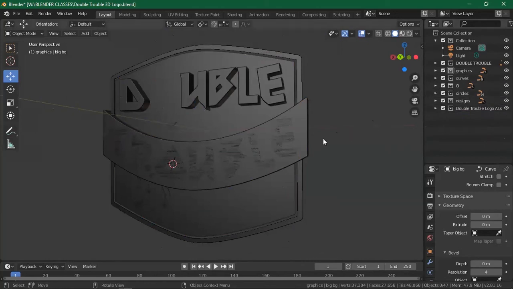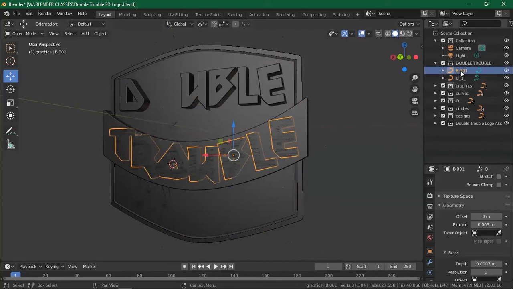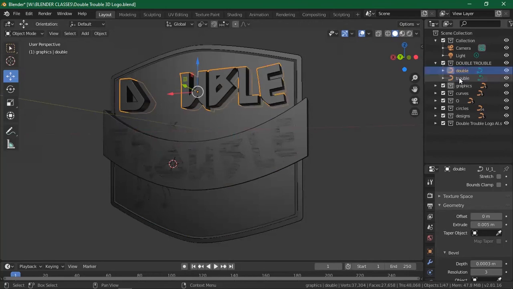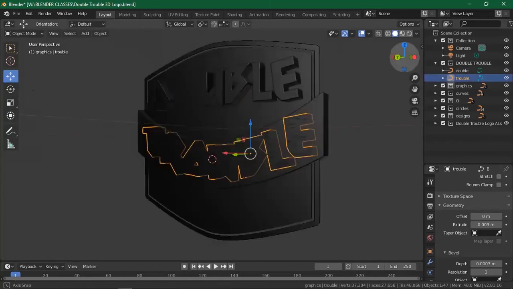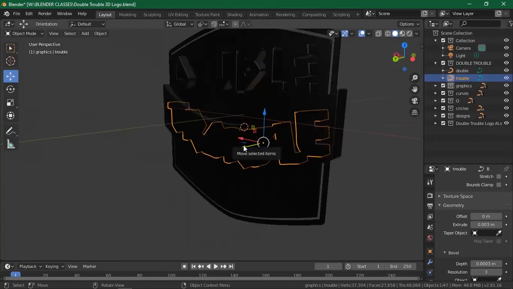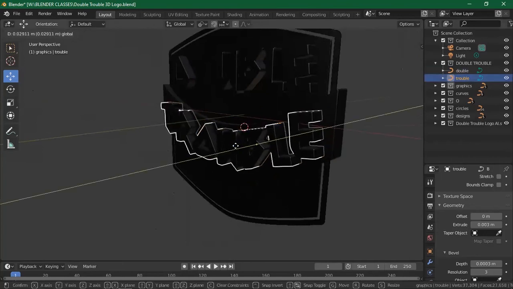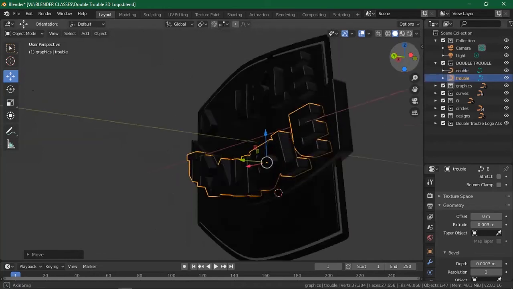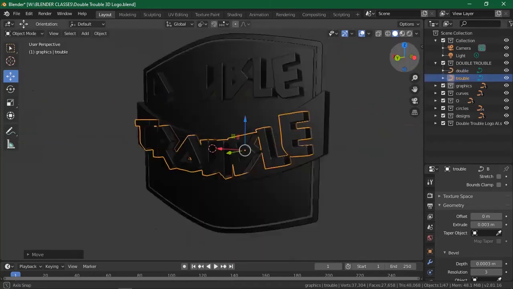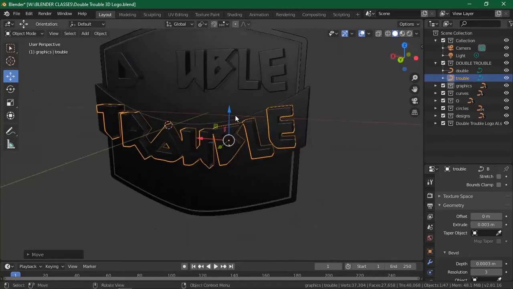So let's go to our double trouble text. This one is trouble. This one is double. So select trouble and use the move tools to move it in front like so. So it is sitting on this plate, so to say. Okay, that is one.